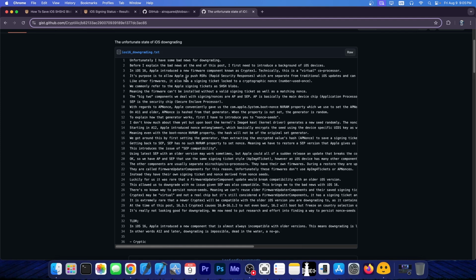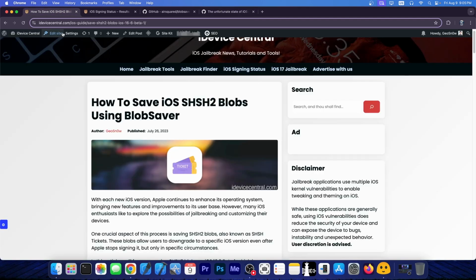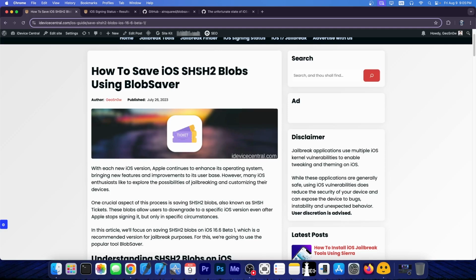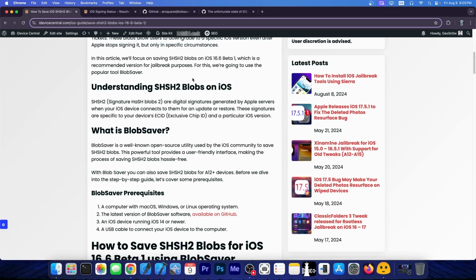That's the whole reason iOS downgrades have stalled in the past couple of months, because we don't have a solution to fix that Cryptex component at the moment. But you should still use Blob Saver in order to save your SHSH2 blobs. Even if you cannot downgrade right now your device because of Cryptex, we might be able to come up with something in the future. We might be able to find a workaround.